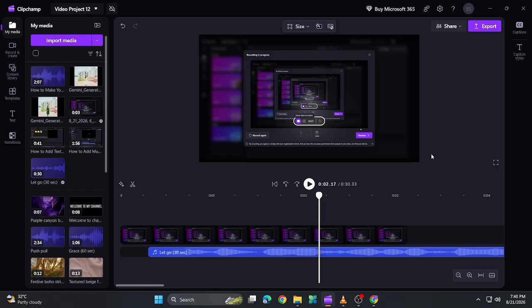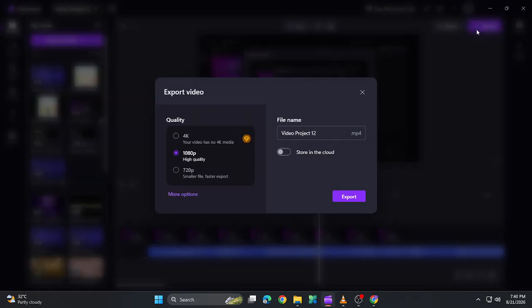For future projects, choose your resolution based on where the video will be used. For example, high-definition video can work well for everyday sharing, while higher resolutions can be useful when maximum detail is important. And that's how to change video resolution in Clipchamp in 2026. Open your project, select Export, choose the resolution you need, export the video, and check the final result.